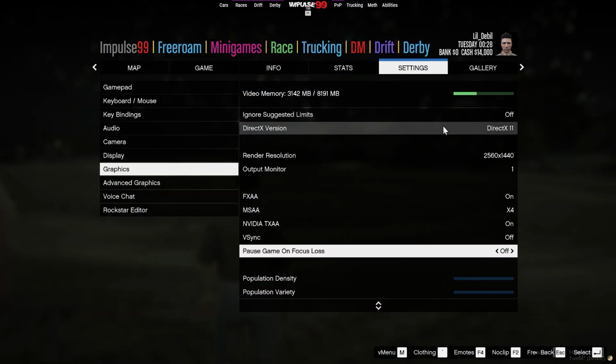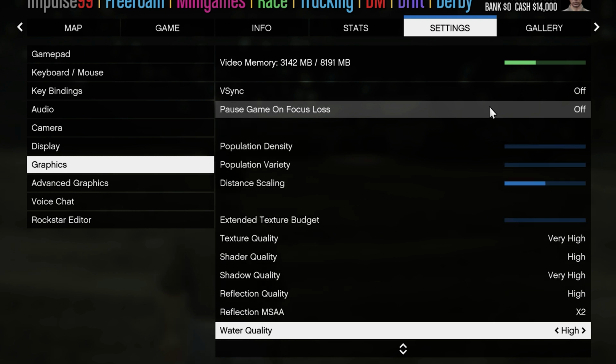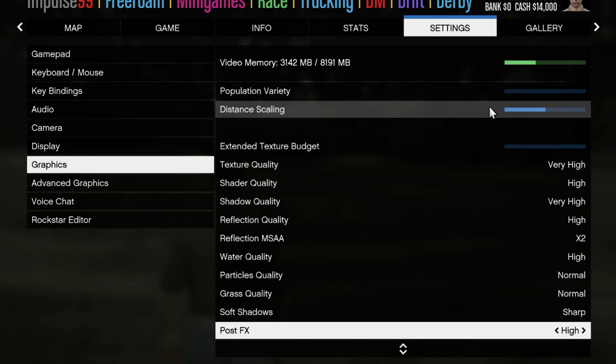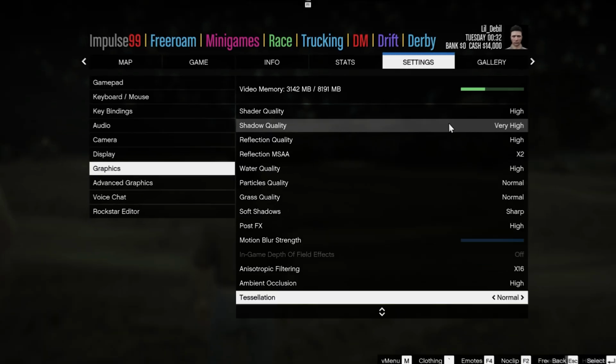To get a significant FPS increase, copy these settings shown on screen. These settings will provide beautiful graphics while saving a lot of frames. You'll find a detailed guide to these settings in the description.